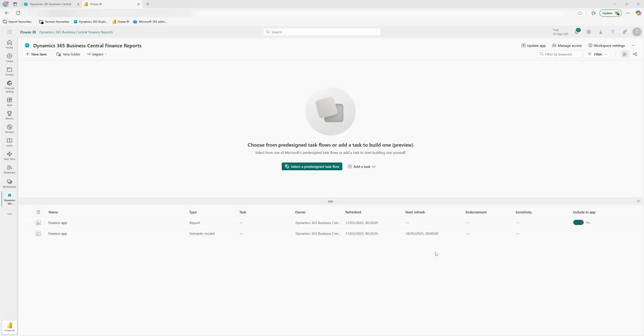So within Power BI, we need to come into the workspace related to the app that we're looking to give users access to. Each app has its own dedicated workspace. So a workspace is an area in Power BI that can store multiple reports, semantic models, which is the data set behind a report, and also dashboards. But each workspace can only have one app. Each of the Business Central apps already has a workspace set up for you when you install them, and in each of these workspaces you'll find the Finance app report and the related semantic model.